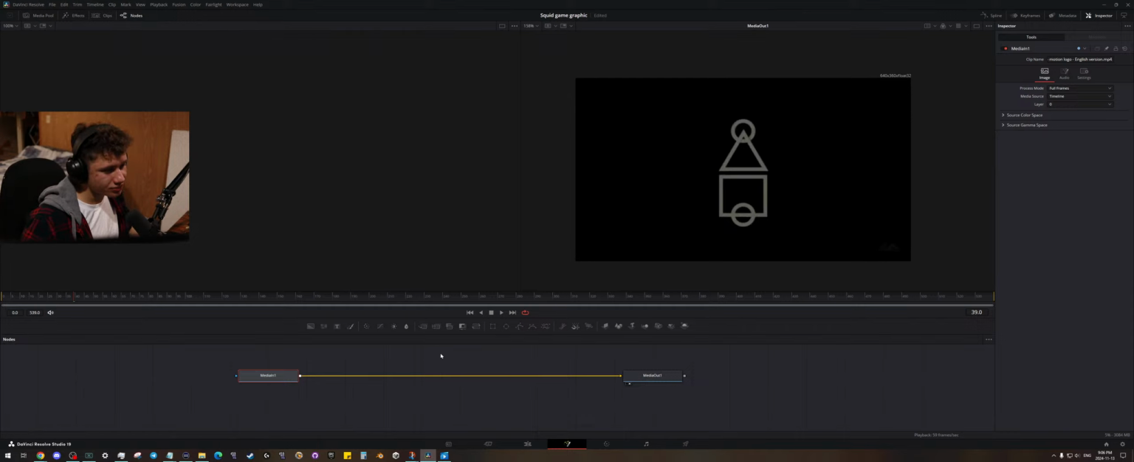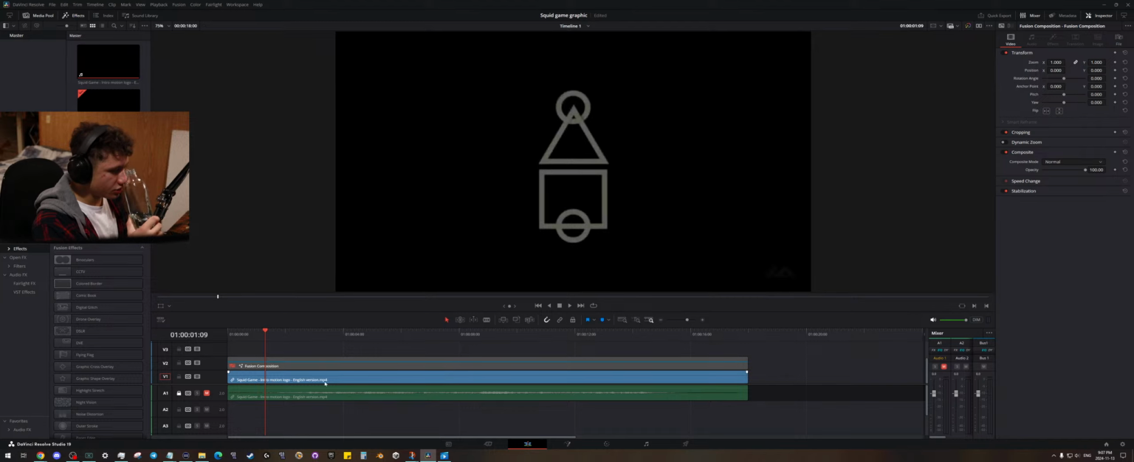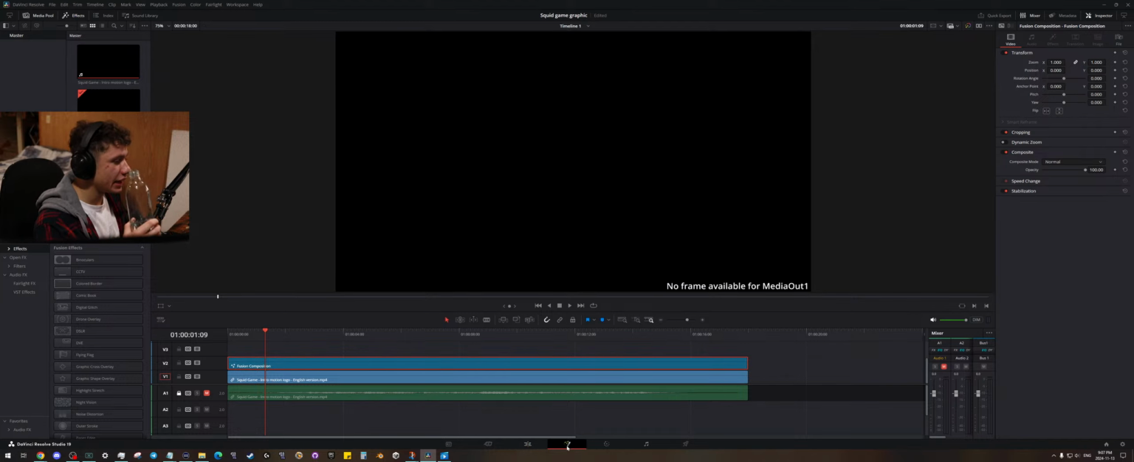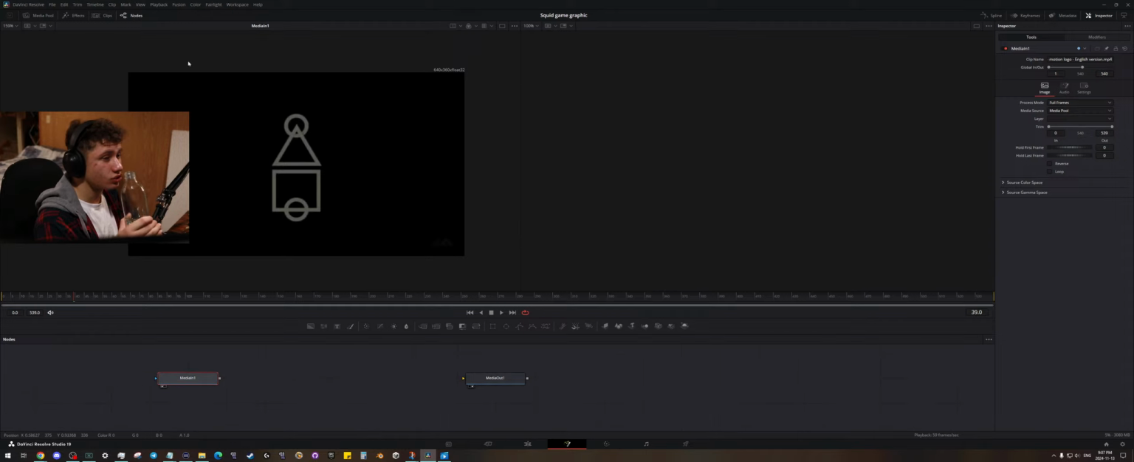So, just to be safe, because there's some technicalities about saving your nodes, always use a Fusion composition instead of just going, okay, here's my reference, and then next thing you know, you can't find it because it's gone. And it's also the wrong resolution, which you don't want at all.